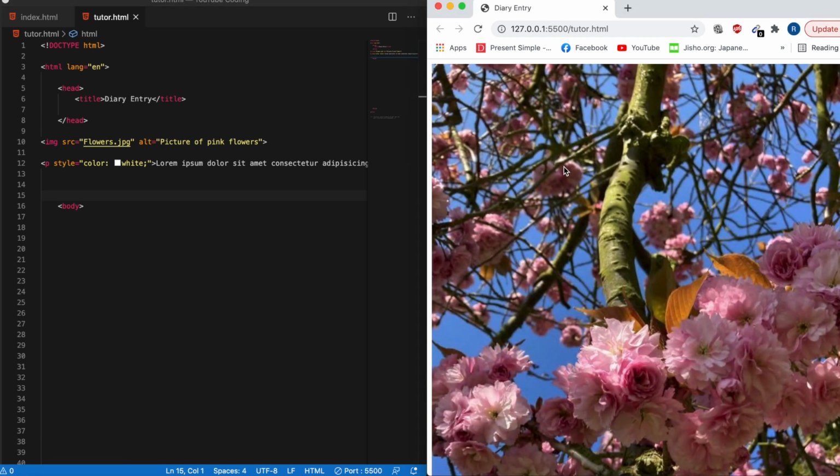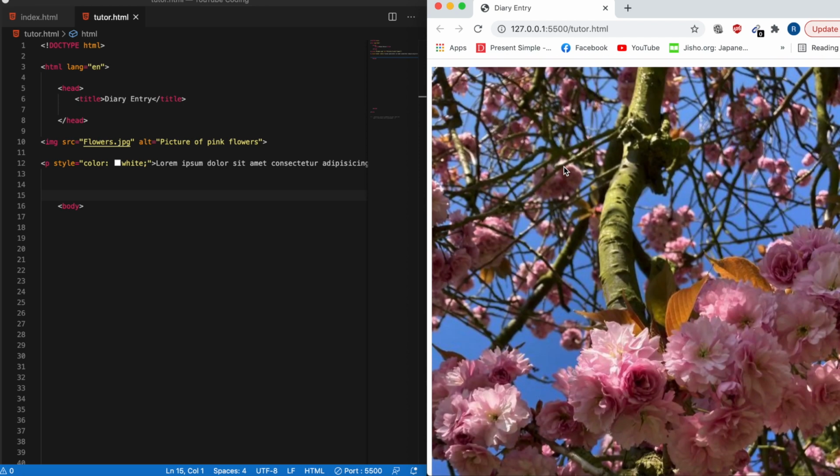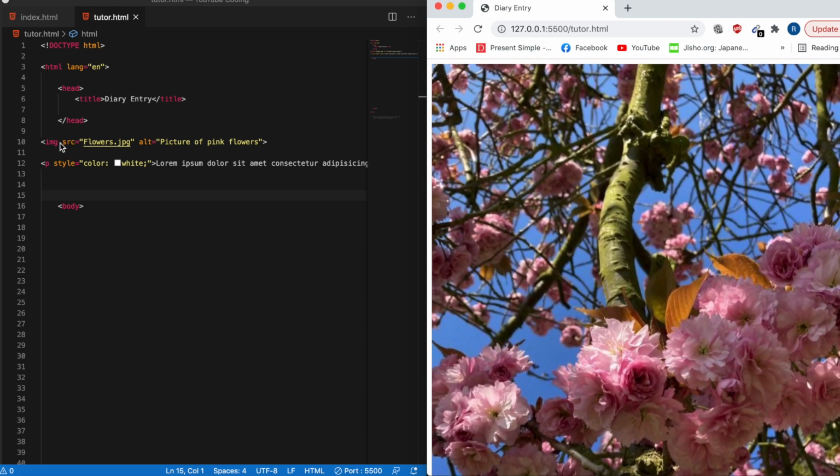Whoa, as you can see, the image is huge, so that won't do. We need to reduce the size, so let's use the width attribute and let's make it 300 pixels.